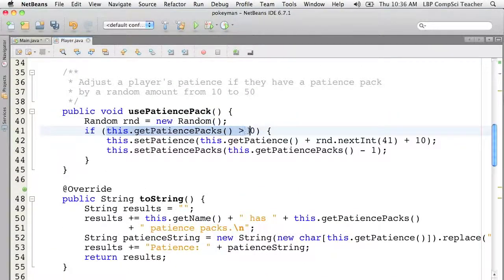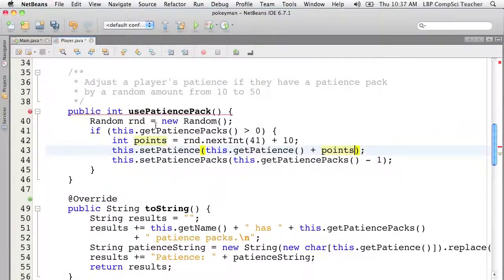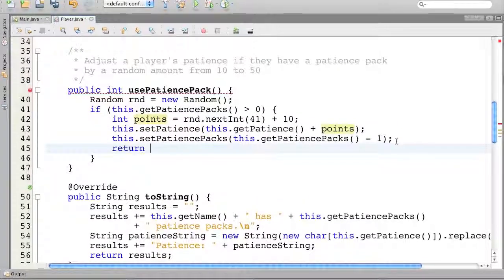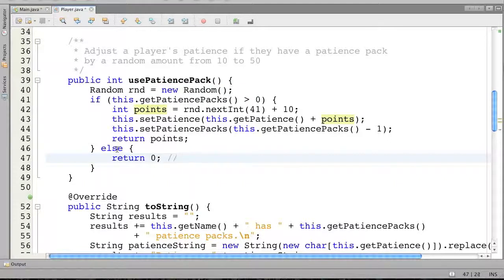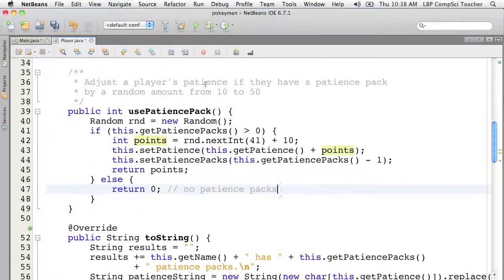Because right now here, it only works if there are more patience packs than zero. So instead of this being void, let's make it a Boolean. Better yet, let's make it an integer, and we can keep track of how many patience points the user gained from using this patience pack. And if the user gained zero, then we know that this was not successfully run because the user didn't have any patience packs left. So if they do have patience packs, I'm going to return the number of points that their score went up by. Otherwise, I'm going to return zero. And so I should comment what this means here.